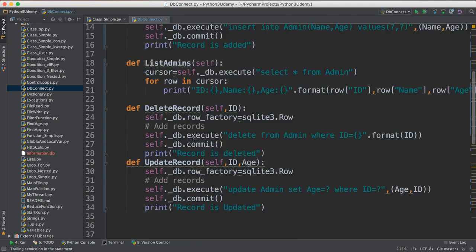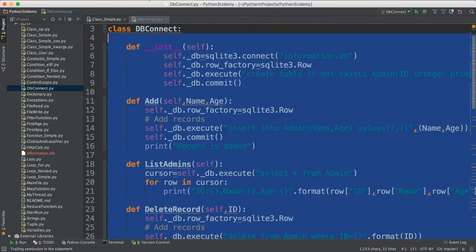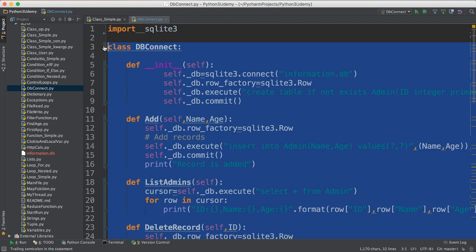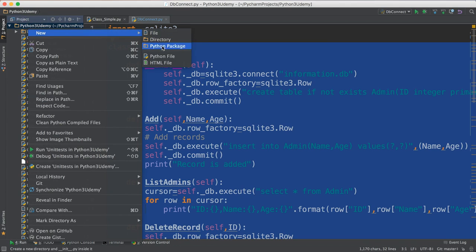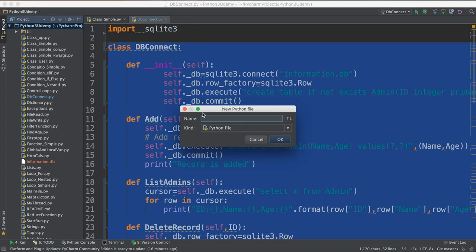Now whenever I want to use this class, I just copy it and use it in any other place. So it's better to make my code even more oriented. What I will do is create a new file, then I name it db connect. I could name it class db connect if you want, class db connect.